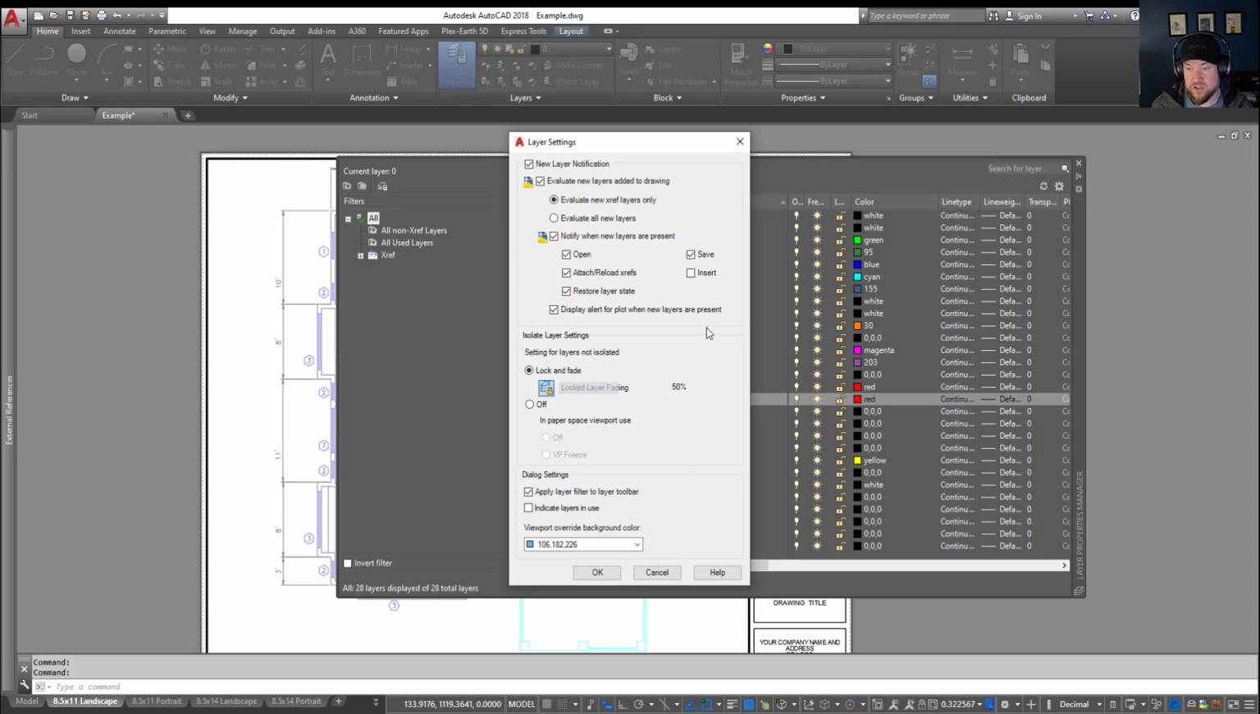You can also change the criteria as to when this pop-up is going to come up for you. Simply when you open a drawing, restore layer states, add or reload XREFs, and so forth. You can also tell it to display this alert when you're about to plot and there are new layers present. That's one that you may want to leave on, and just uncheck some of these other ones to keep your drawing a little bit less cluttered.